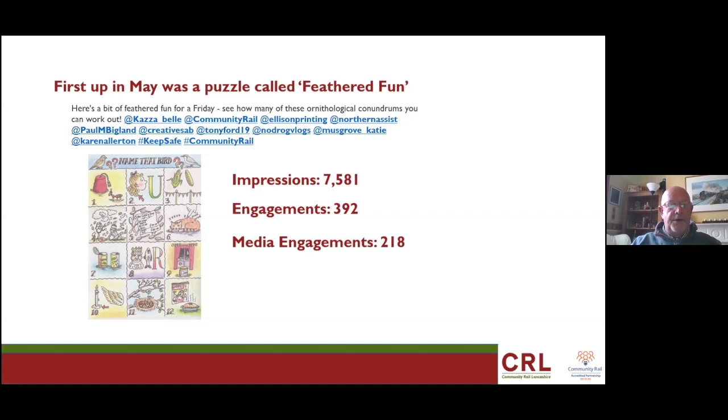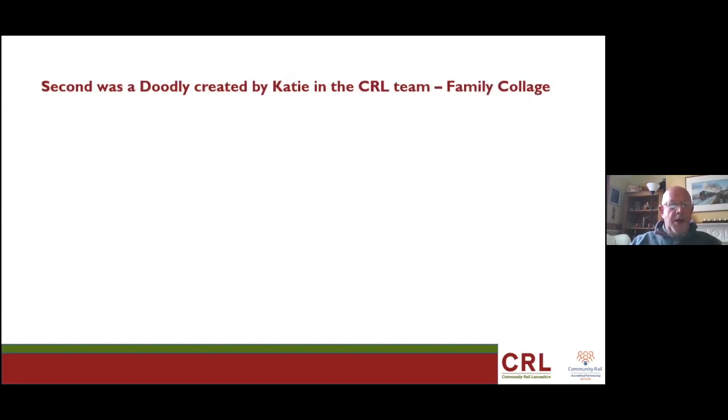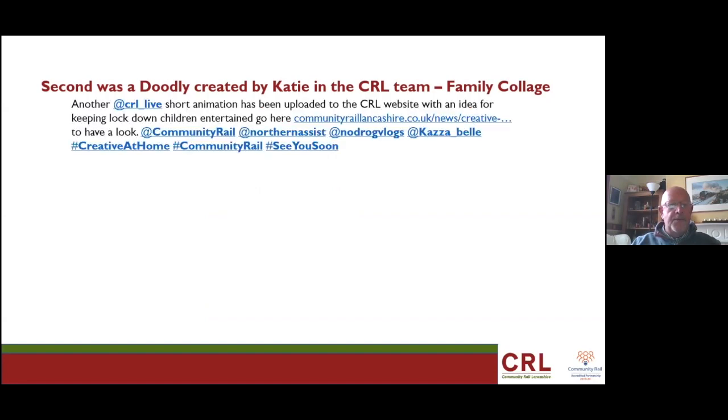The second was a doodly created by Katie from our team. Hi, Katie, I believe you're on the panel today. It was called Family Collage. This one, again, is pitched at things for children to do. This was the actual tweet that went out, saying that we've done a short animation. It tells you where you can go and look for it, which is on this bit here.